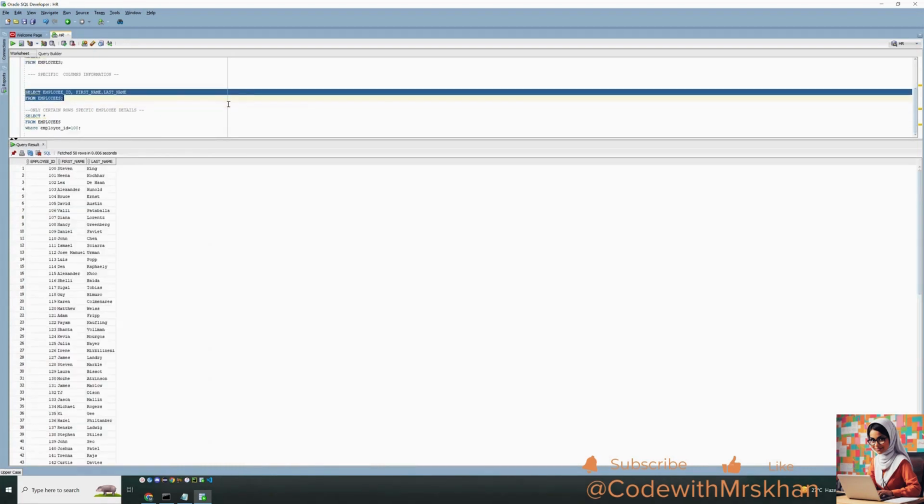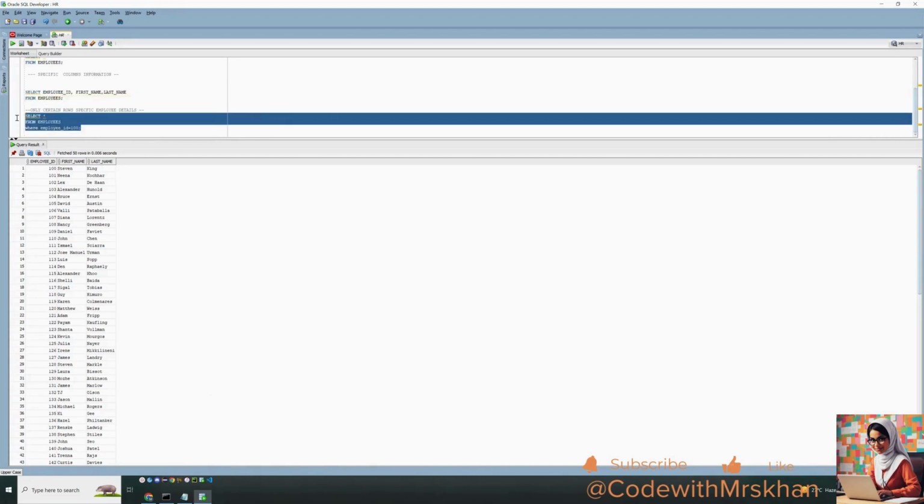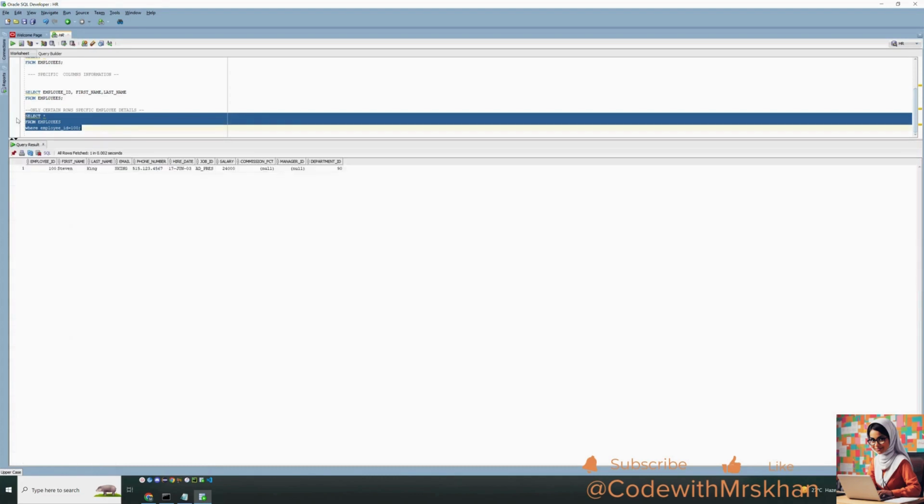In the same way, if we require a certain row, we specify the row of that particular employee. We have to introduce the where clause, where I've written here employee ID is equal to 100. Let's see what the information is.